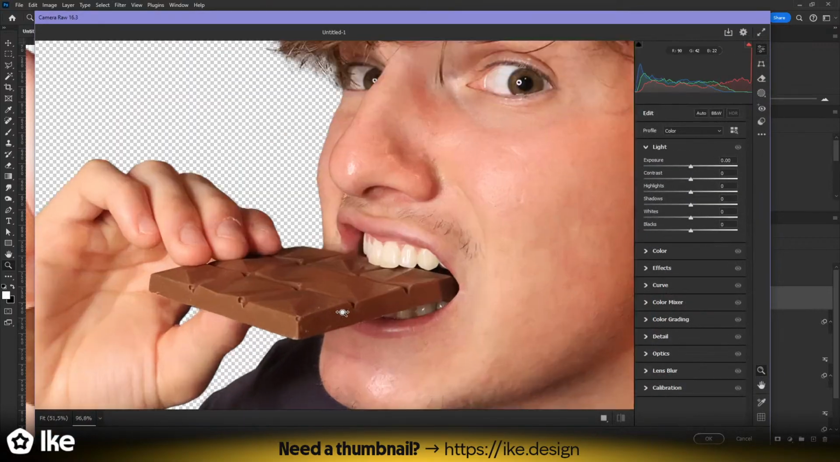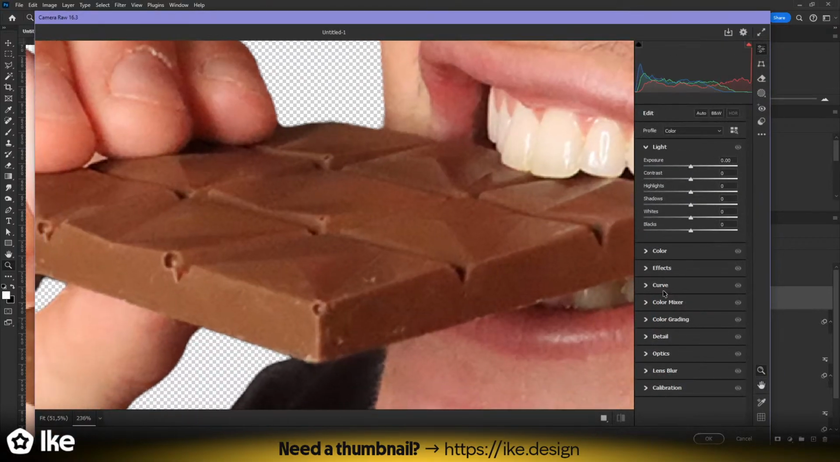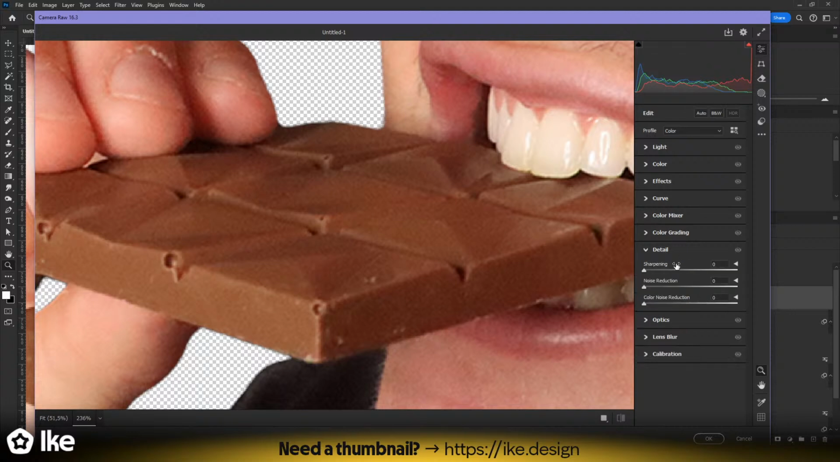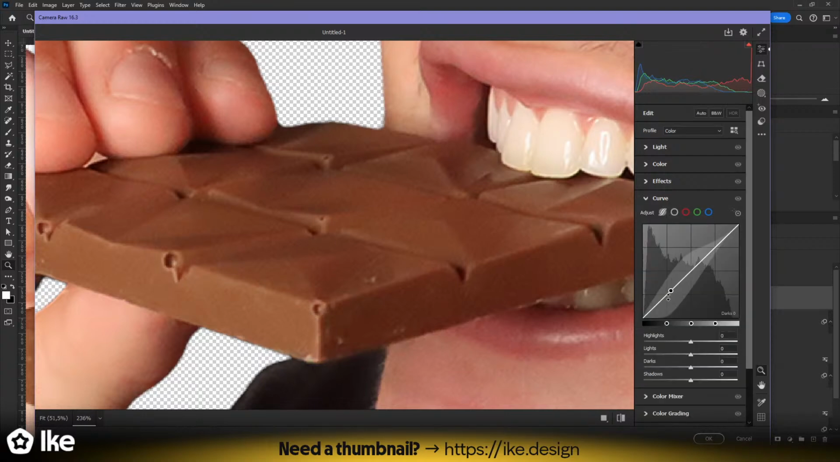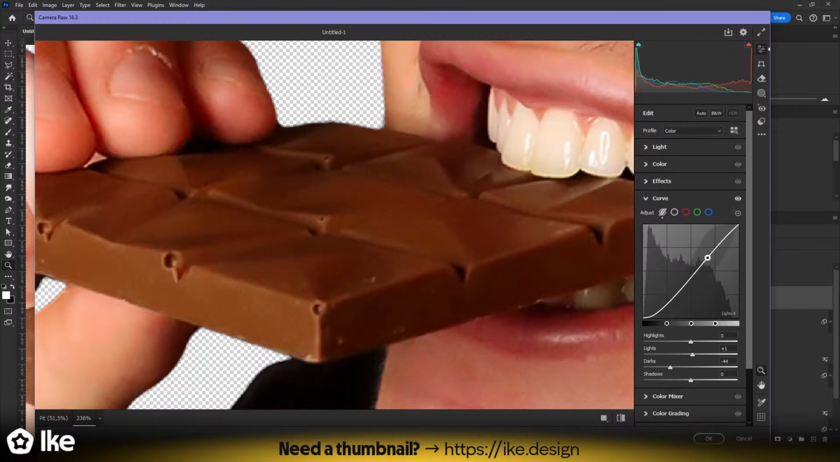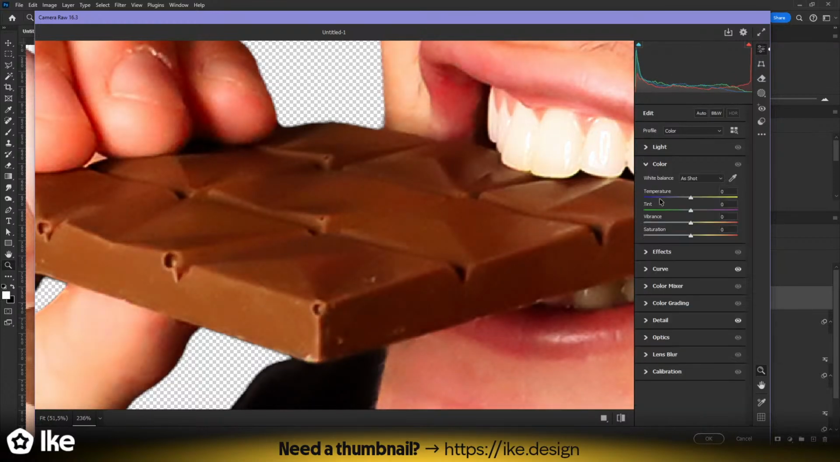Give this thing a big ol' sharpen. Detail, noise reduction, spot, sharpen, done. Curves. Oh wait, I should go back to colors, Streamlabs, down.